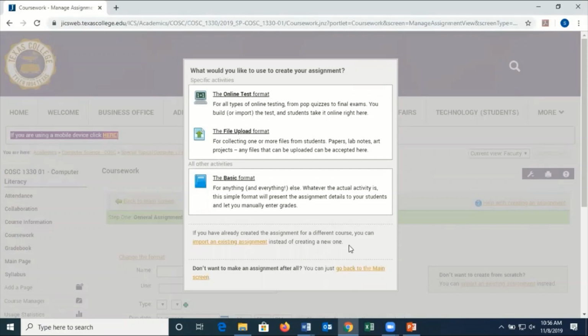Online test refers to assignments which are either completely or partially graded by the computer. And then, of course, the file upload, students will have to upload the file, a document for you to download and grade. And basic, you simply go in and input the grades. In other words, maybe you do a test in class, collect the test scripts, you grade those manually, and then come in and input the grades. Right? We're going to start with the file upload format first, and then I'm going to go back to the online test format.